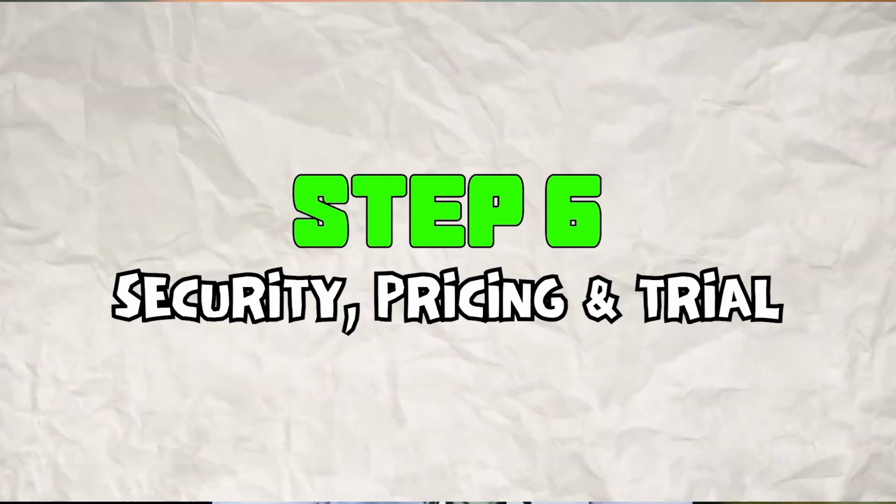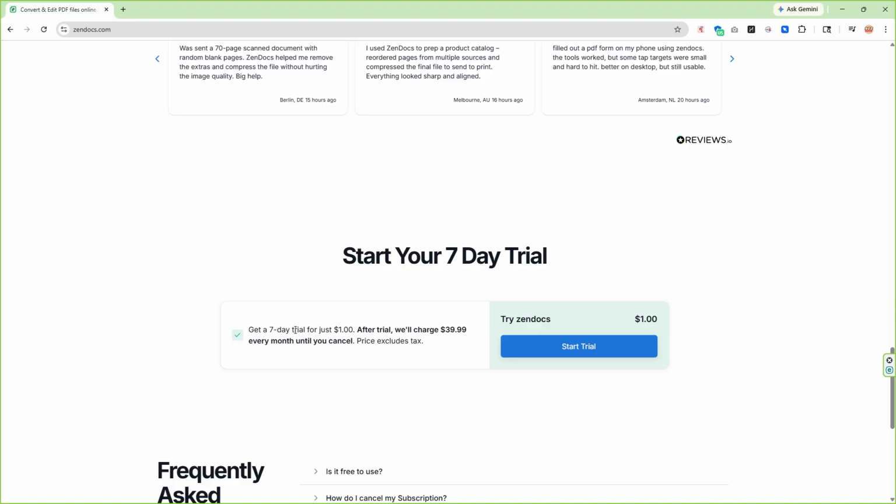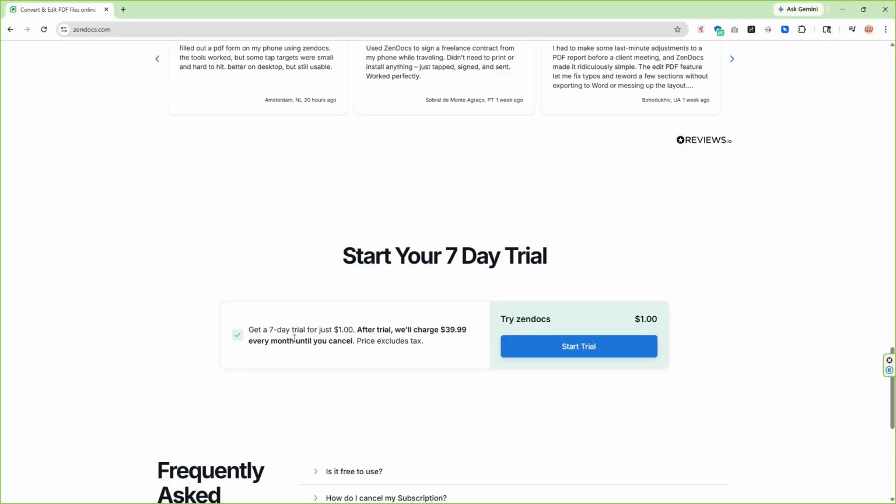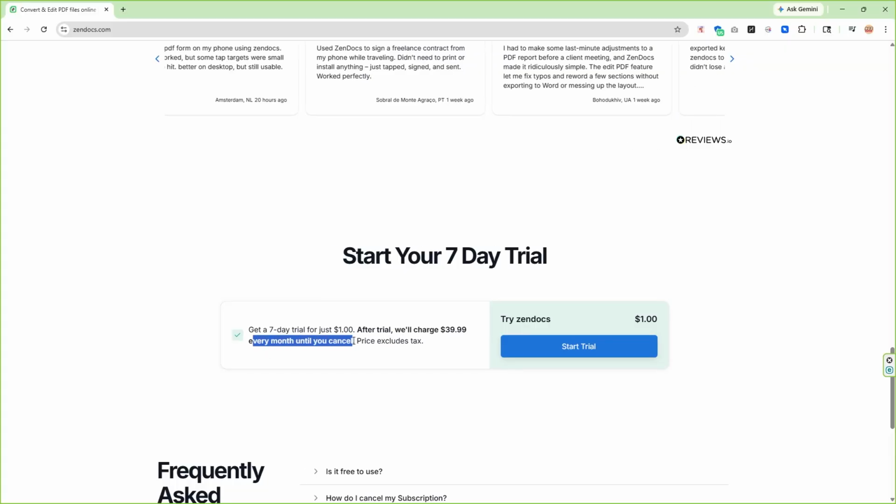Step 6. Security, pricing, and trial. Let's hit a big question people usually ask. Is ZenDocs free? ZenDocs actually works on a subscription model with a 7-day trial. From the pricing section, you can start a 7-day trial for a very low amount, for example just $1. After the trial ends, there are recurring monthly fees of around $39.99 a month. Always make sure to check the site for current pricing. There may also be a long-term plan so that you can save money over a year. So you can try all these tools for 7 days, and if you don't like it, you can cancel before it renews.